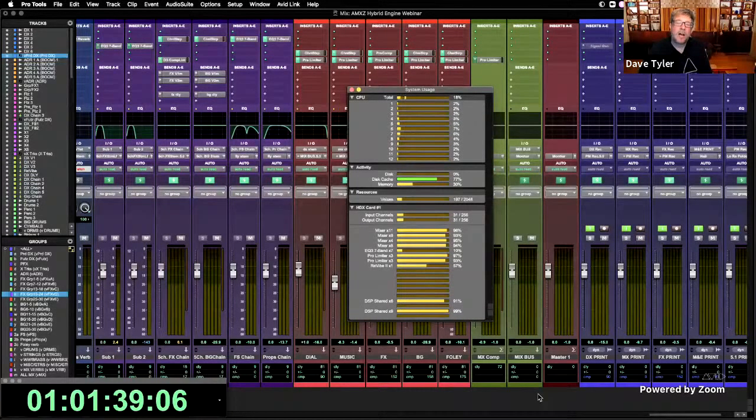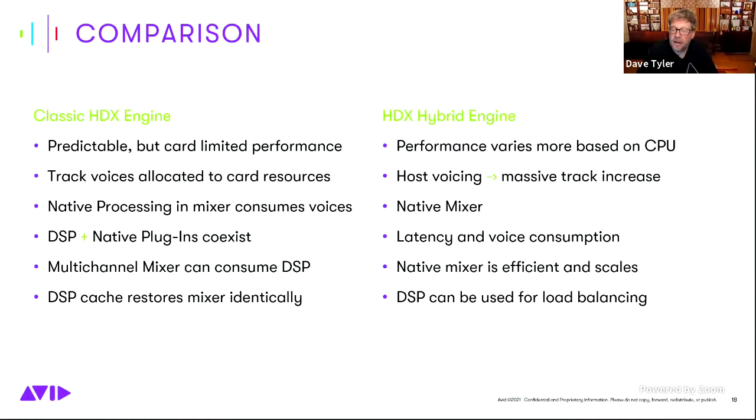And I think with that, what we're going to do is move on, just back to some slides, and talk a little bit about the hybrid engine and what we're calling the classic engine, and some of the differences between the two of them, so we can compare them.